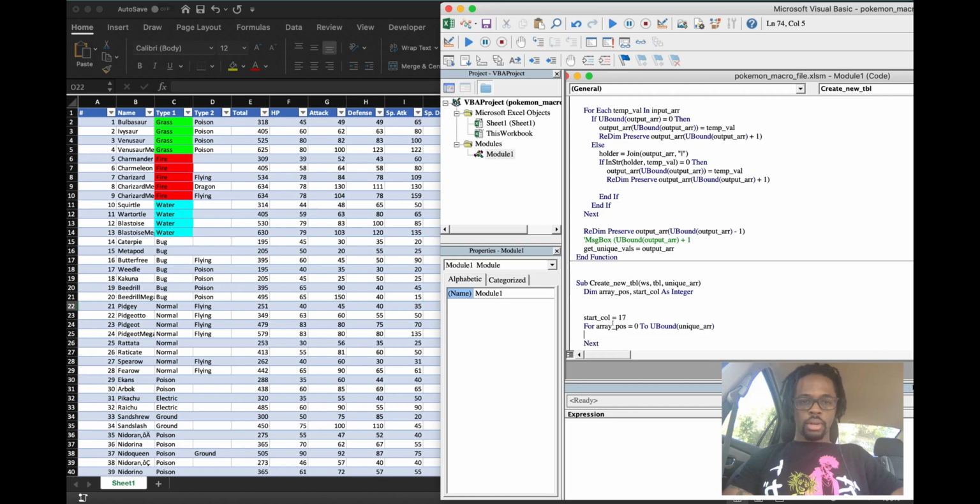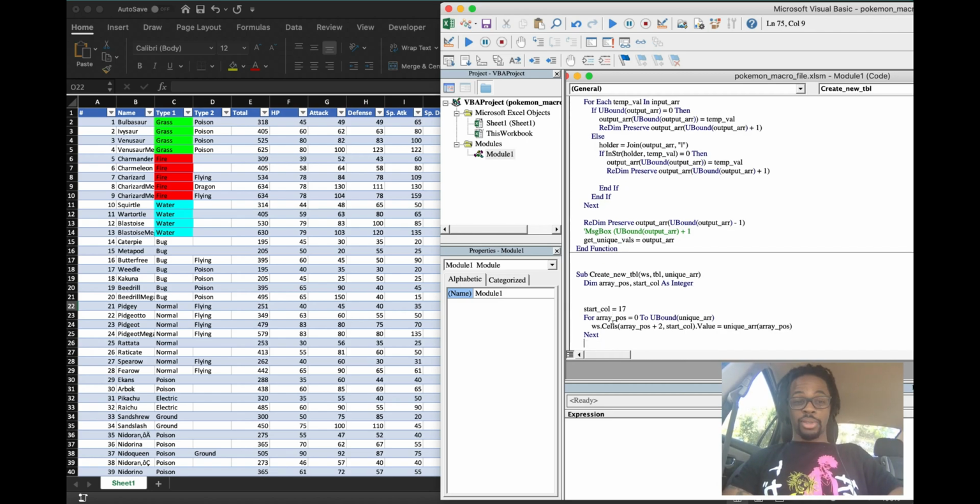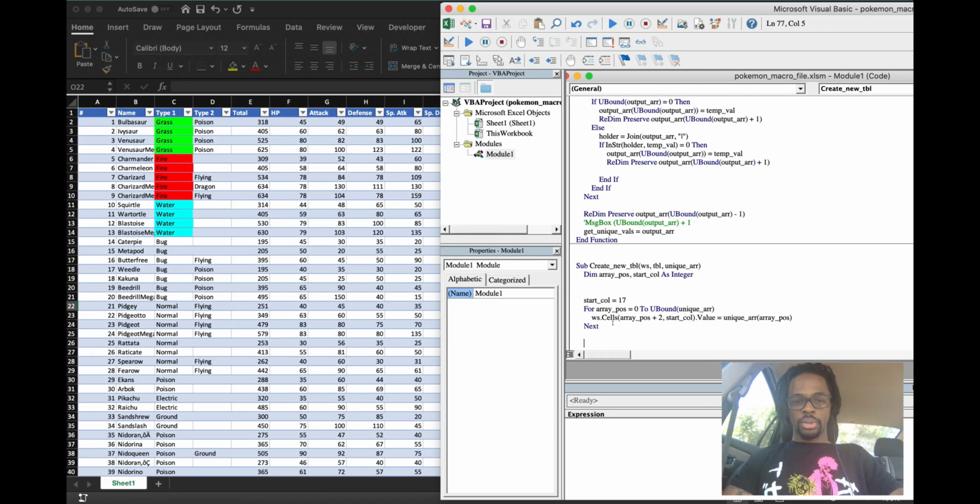Next, go up and we'll say ws cells. And something interesting, we're going to say array position plus 2 because we want to make space for the header. So then we'll say array position plus 2, and start column. Let's say value equals unique array position. Notice I started with 0. That's why my episodes start with 0, because in computer language usually you start with 0.